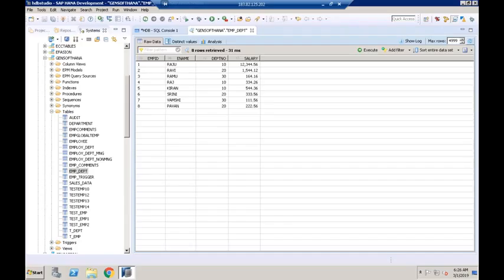My requirement is, I want to create a procedure now. What that procedure has to do is calculate the tax based on the department number. If the department number is 10, tax should be 20%. If the department number is 20, tax should be 30%. If the department number is 30, tax should be 40%. If it is other than 10, 20, 30, the tax should be 50%.